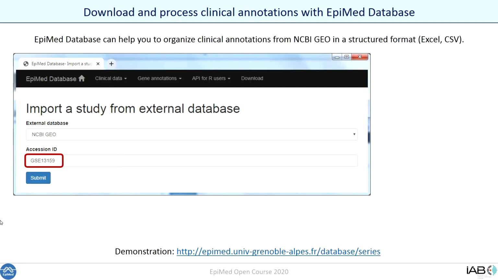EpiMed database can help you to organize clinical annotation from NCBI GEO, for example, and if possible, it can also automatically recognize unstructured text and present it in a more structured format. It's not always possible, but sometimes it can be done. And then if you use EpiMed database to do this, you will be able to download all the clinical data in an Excel format or CSV format.